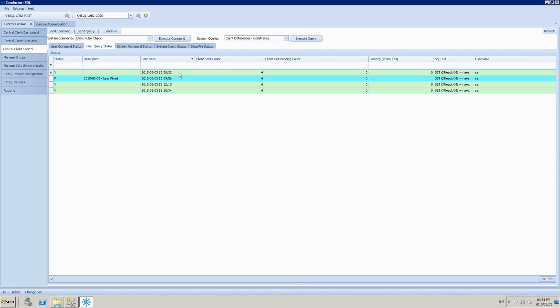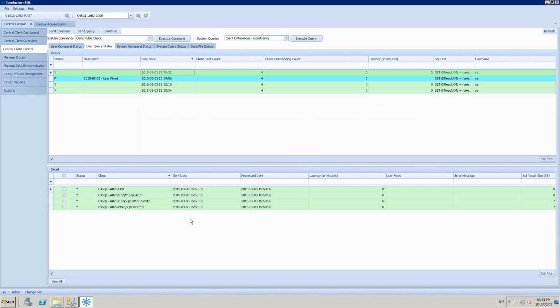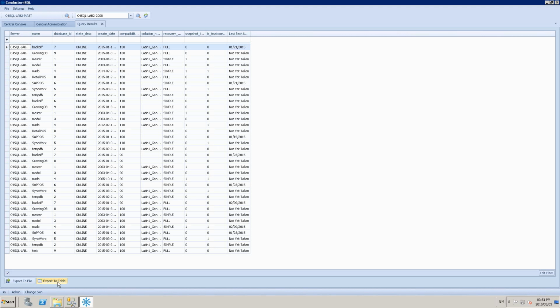Now, in this little audit trail you see here, my latest query is right at the top. So if I click on that top query, the detail audit window appears at the bottom. This shows me every instance of SQL that I actually sent that query to. So you can see the 4 at the bottom there. If it took a while to run that query somewhere, you'd even see latency in the grid here, showing you how long it took to get that query there and get the results back. So now you can click the View All button on the bottom left-hand side, and what Conductor for SQL does is consolidate all those results for you.